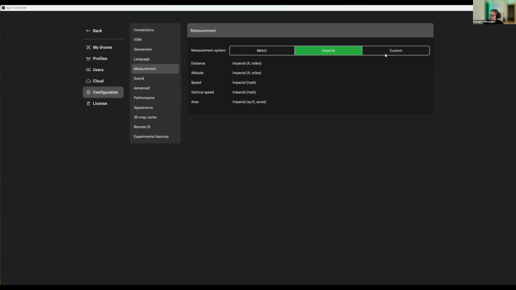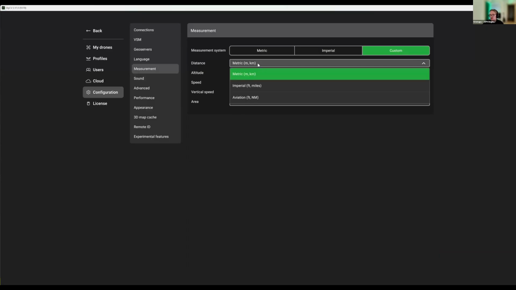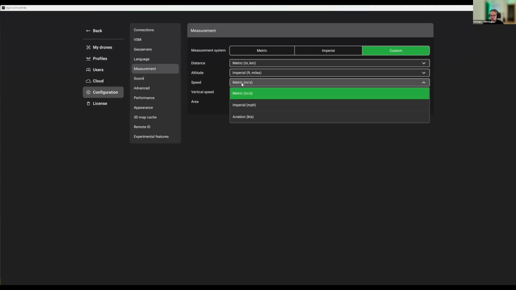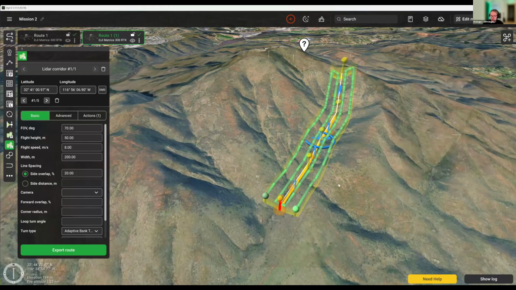Or if you want to make some more adjustments, then you can also go here into custom, where, for instance, you can set the distance to metric, the altitude, let's say imperial, speed. Also here you can see we have now these even aviation units. So you can play around with this and set this up exactly how you want to. But for me, since I'm from Europe, I'll be using metric system for this workshop, for these examples.